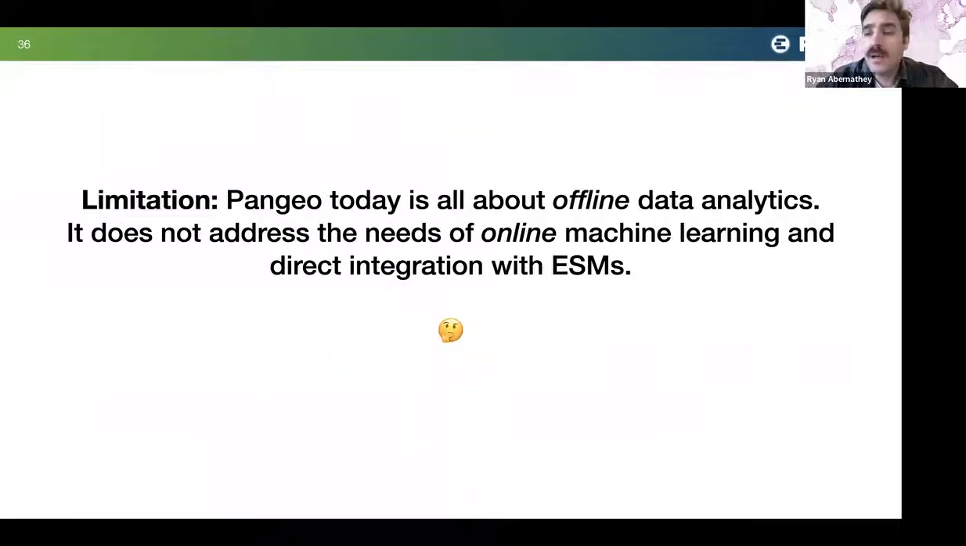I want to make a very clear disclaimer about what Pangeo does and does not do. Pangeo today is all about offline data analysis. A data set has been produced. We want to analyze it, train a model on it. It does not address the needs of online machine learning and direct integration with ESMs. Pangeo is not actually about running simulations and models. It's about working with data offline, and that is a major limitation. However, a big part of what our workflows look like today is offline training of models.